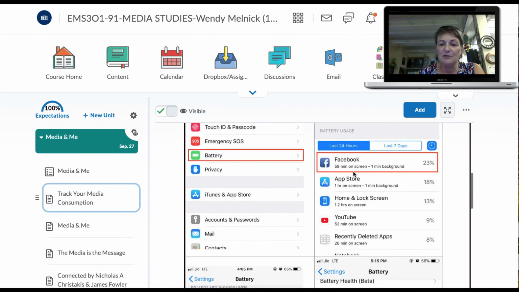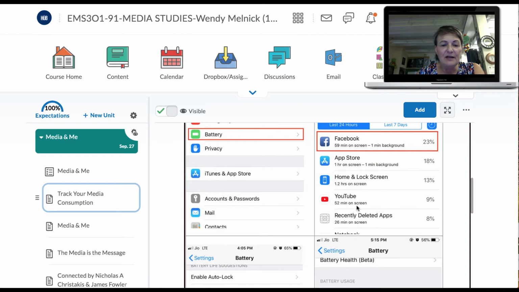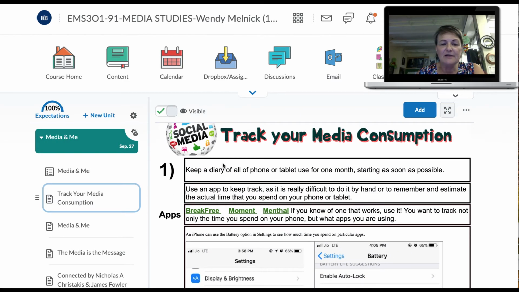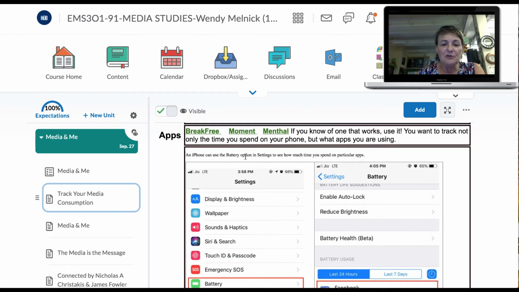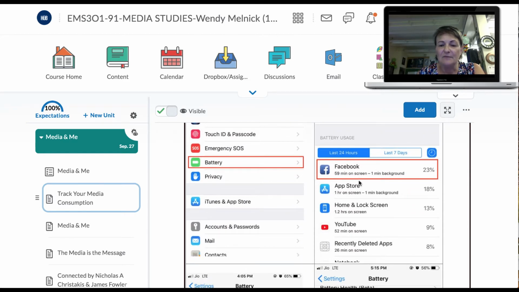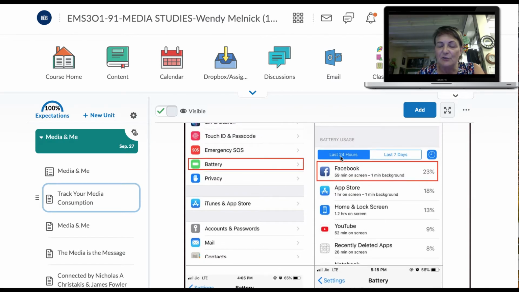How much time do you spend on Facebook? How much time do you spend on YouTube? All the various apps that you could use, Instagram, and so on. Keep a diary of all phone or tablet use for 1 month, starting as soon as possible. You can use an app. On the iPhones, you can just go to the battery option settings and see how much time you spend in each particular app. Here, someone has spent an hour on Facebook in the last 24 hours.